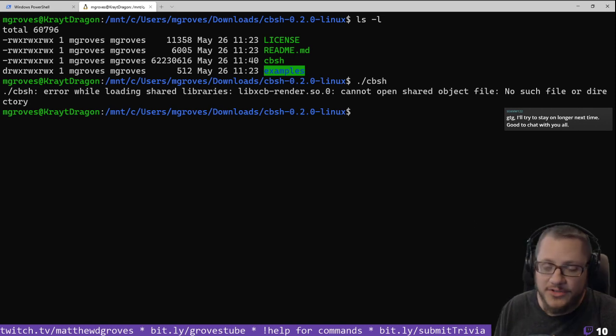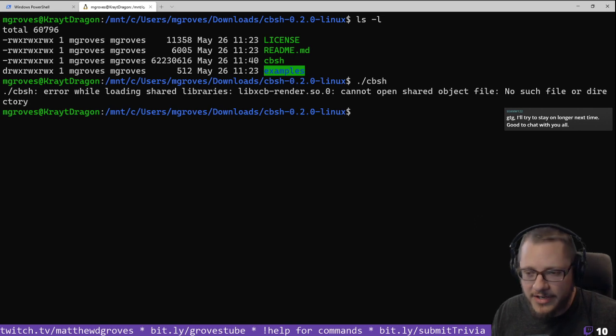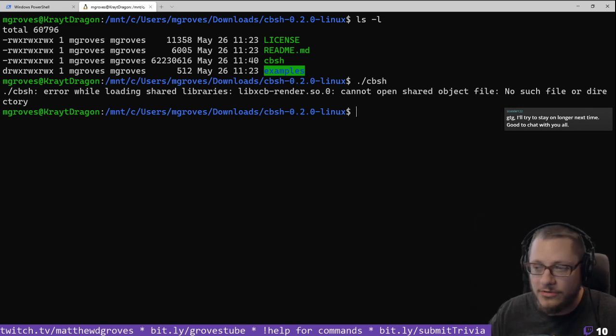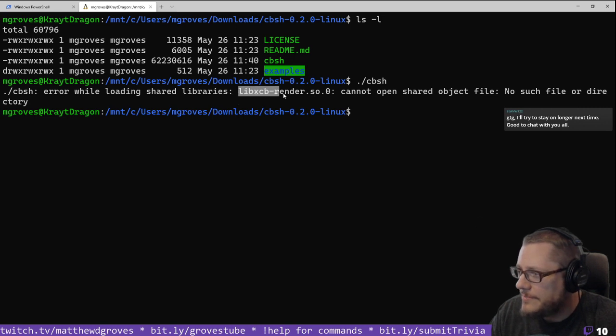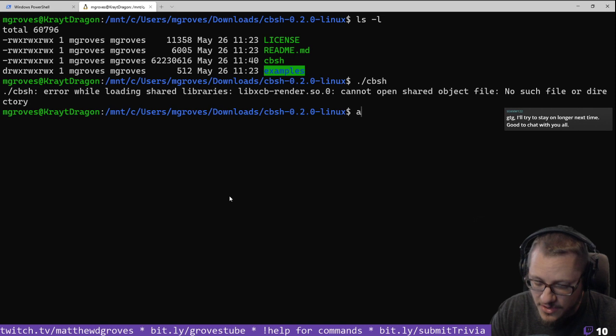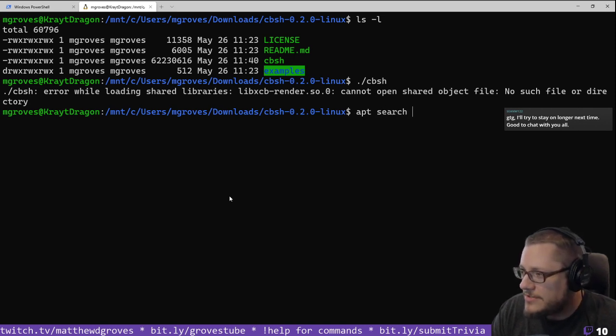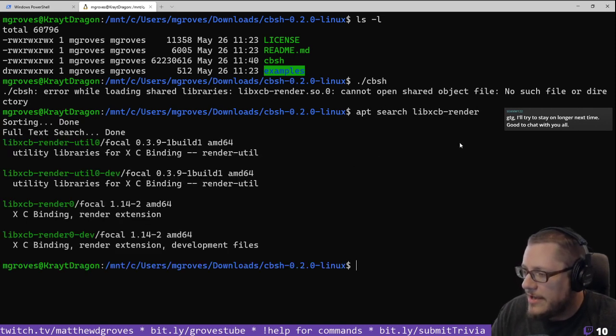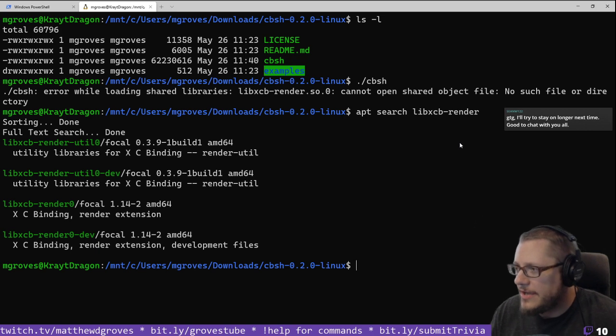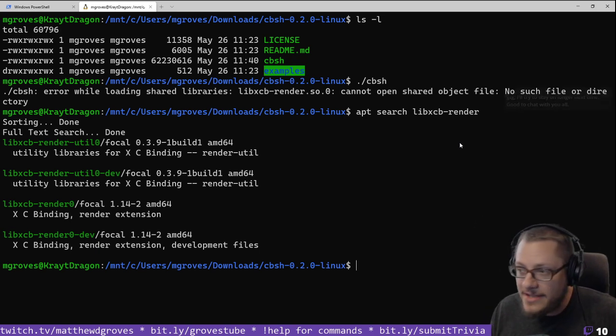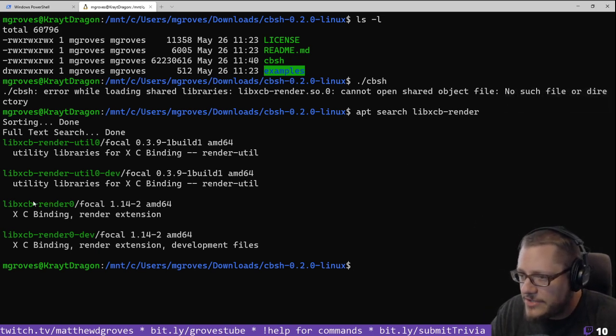I got an error. So I didn't install this program using apt-get. I just downloaded a release package from GitHub, and I unzipped it and I tried to run it. And it's saying, hey, I don't see this library. Basically what it's saying is I can't open that. So what we can do is search for that library. apt search libxcb-render. I don't know what that library is, but I can search for it and see, is there a package for that?